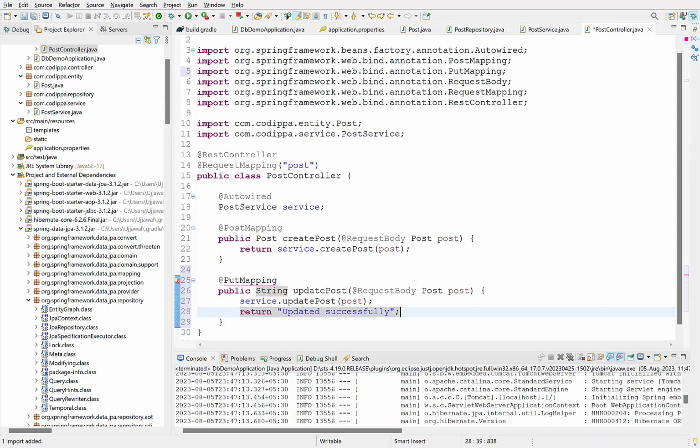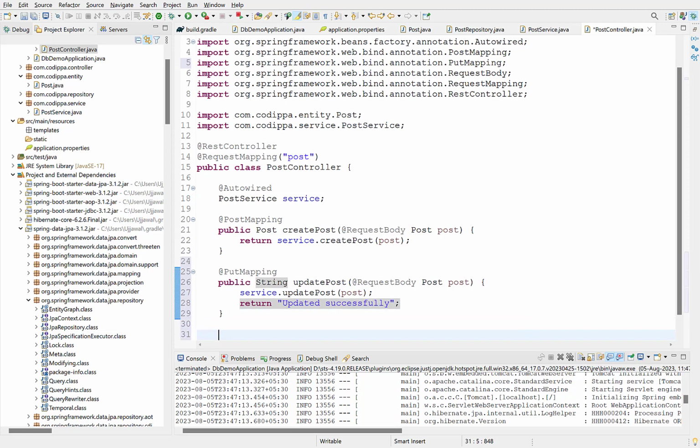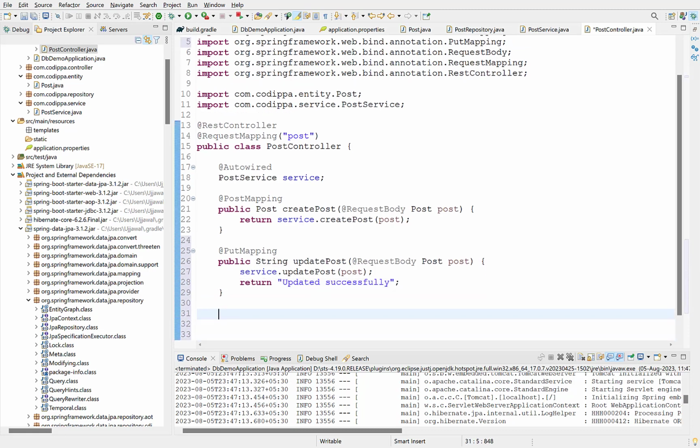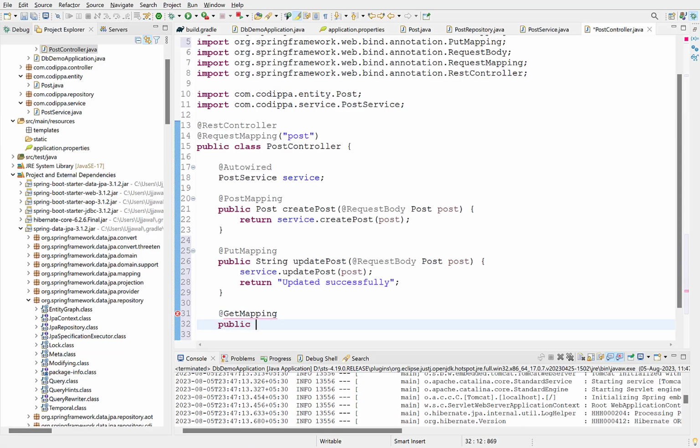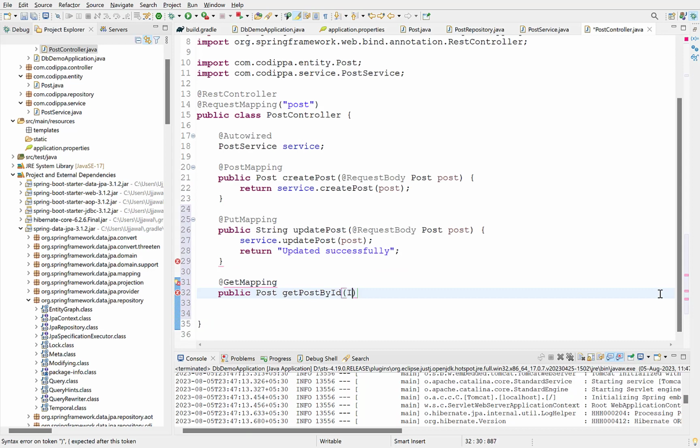Next is the method to fetch a post. Since this method is fetching some data and giving it back to the client, it will be an HTTP GET request and it should have a GetMapping annotation. Return type will be a Post object. This method should accept an integer argument, which will be the ID of the post that we need to fetch.